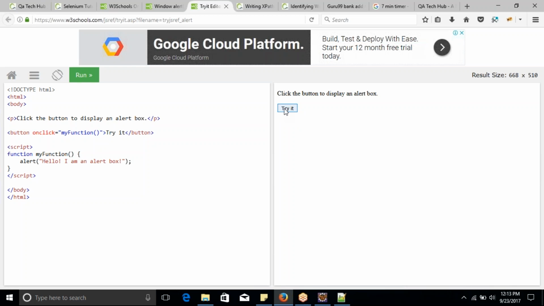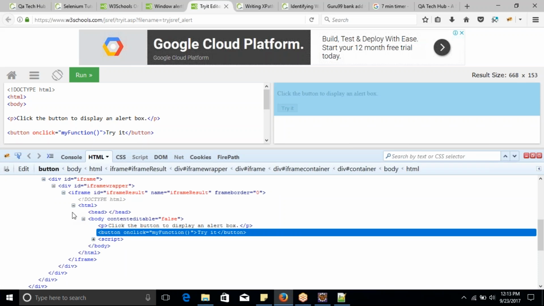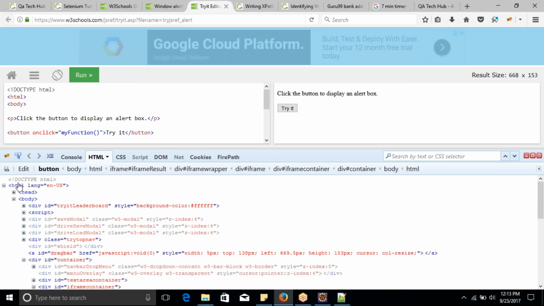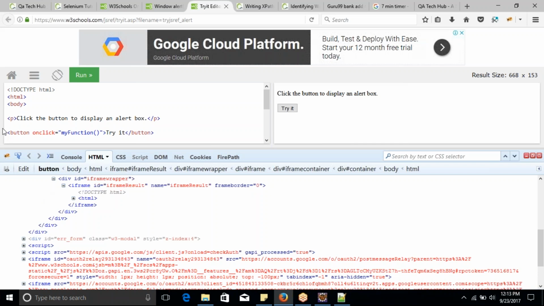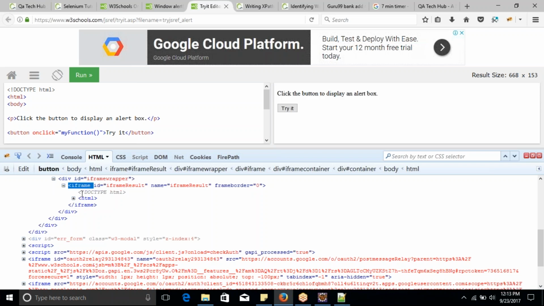But if I have to click on this try it button, let's see its HTML code. You can see that it's a button, but look at it properly. Before the button, you have a body tag and then an HTML tag. See, an HTML is coming inside another HTML. How is it possible? That means we are embedding an HTML page in another HTML page. We have this main HTML page, and in that we are embedding another HTML page. This is an example of embedding a page inside another page, and that is possible only through iframe.